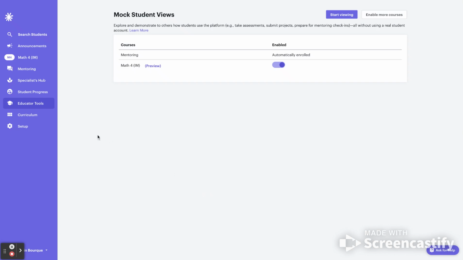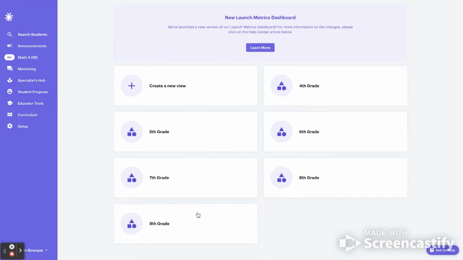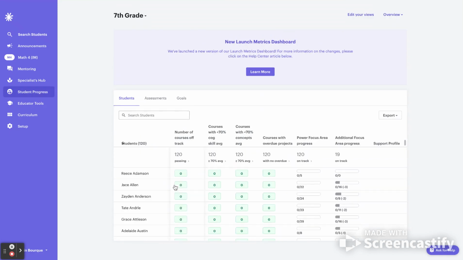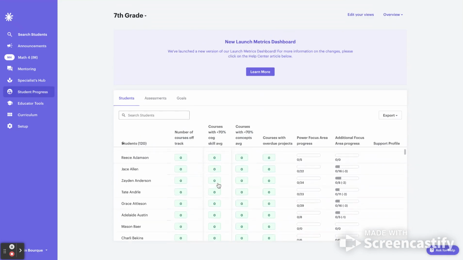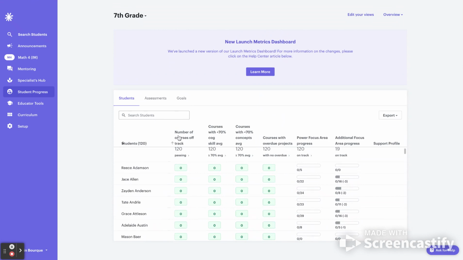If you don't want to go in as the student, you can see student progress at any time on the Student Progress option to the left. You click the grade level of the student that you want to view, and you can see this is a really cool view. I'll probably do a whole other screencast on it. You can see lots of things here.